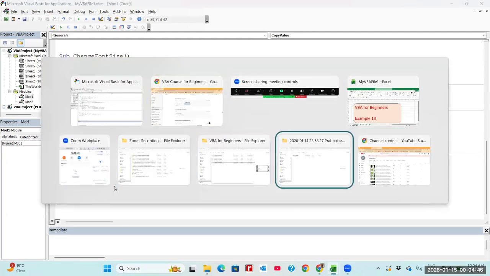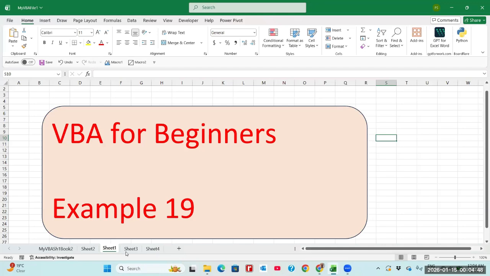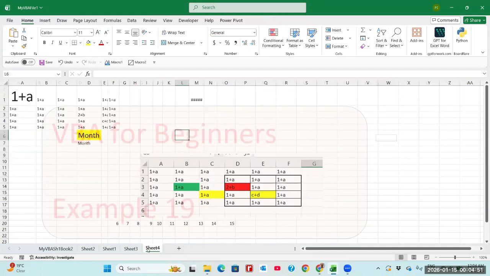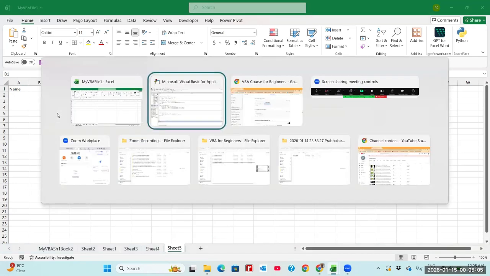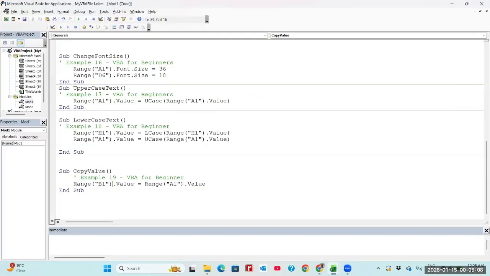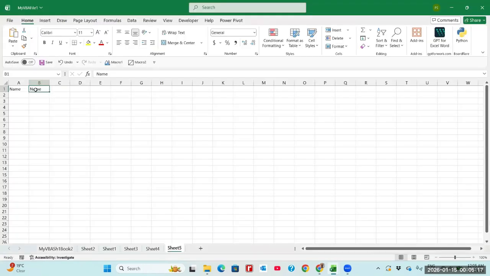Okay, we'll just go to the Excel sheet and I'll explain here. I'm creating this in sheet 4, sheet 5. So B1's value is going to equal A1's value. In A1, I'll type a name, and the same thing is going to come in B1. The code for that is Range("B1").Value = Range("A1").Value. We will just execute and see. Now in B1 it is copied from A1 and put here.